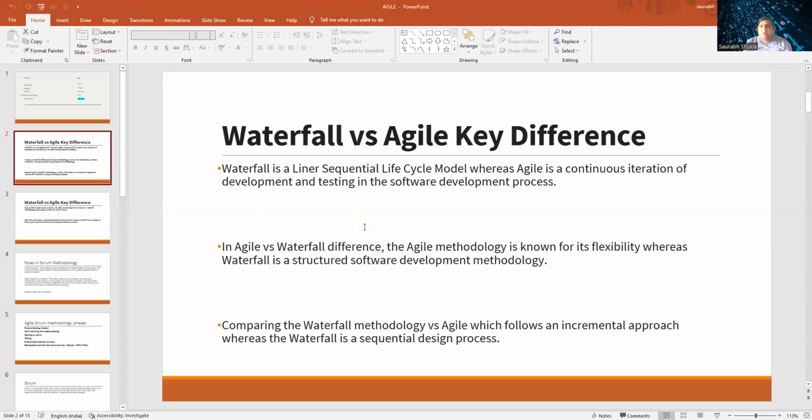These are very simple, you can Google them, but you have to understand the key differences. Waterfall is a linear sequential life cycle model, whereas Agile is a continuous iteration of development and testing in the software development process. Because we all work in the IT industry, software development is our main tool. Whether we are creating a dashboard, or a platform, or doing data quality management, anything we do, we have to do in continuous iteration of development and testing and show it back to the customer. Then it is called Agile. Otherwise, it is a linear sequential life cycle model.